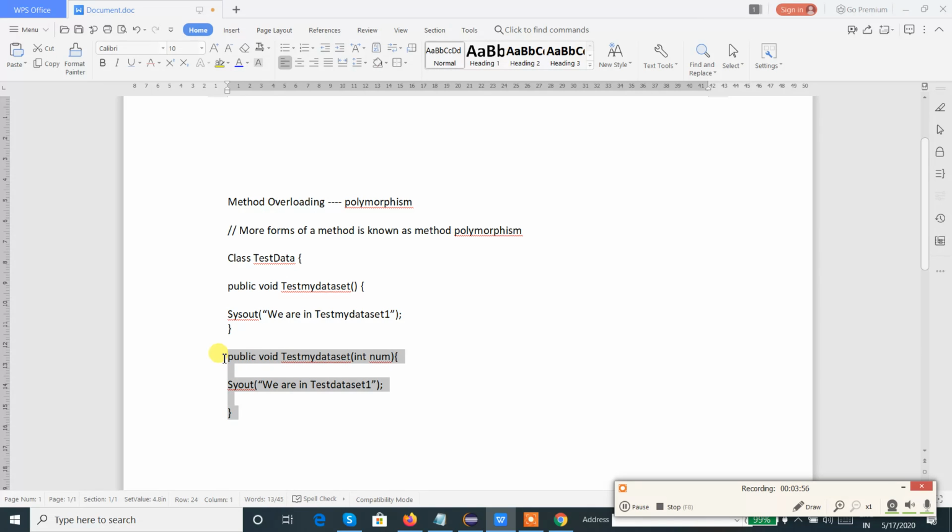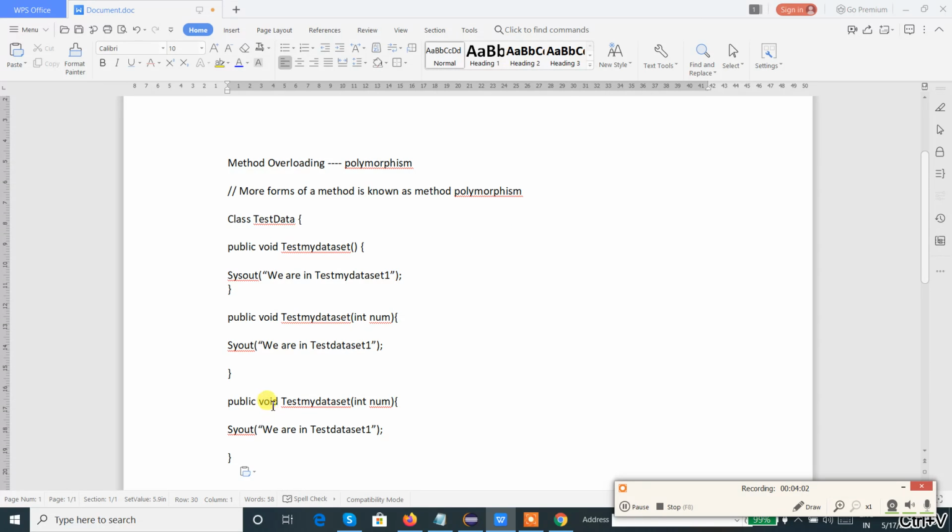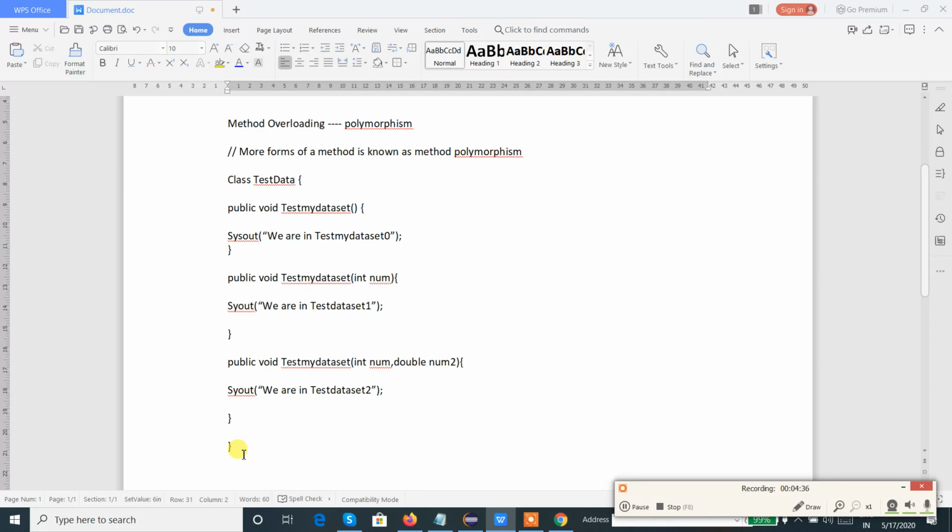I will represent one more method with the same name and increase the number of parameters. Now, see, this is the same name. I will use an integer and double number 2, and here I will make it as 2, thus the previous one as 1, and the first as 0, just to index the statements and to understand that each and every method is working properly. Now, my method definitions are done.